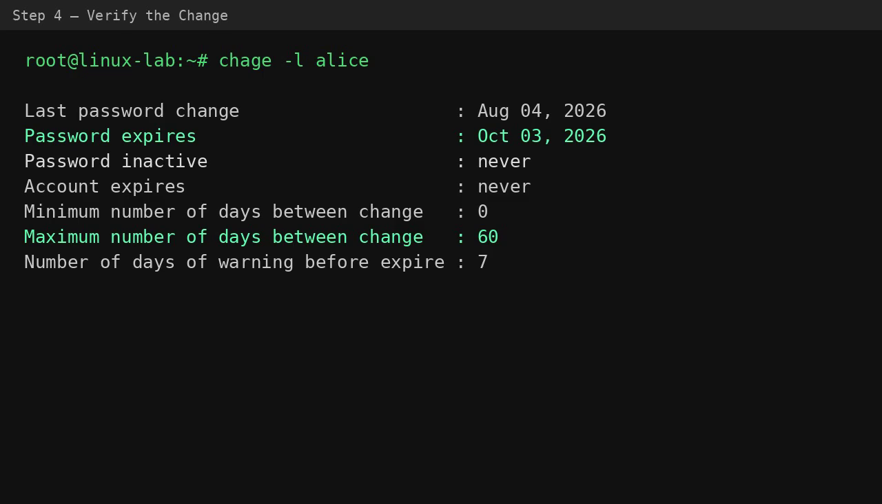In a real-world company environment, the IT security team often requires all employees to change their passwords every 30, 60, or 90 days. Instead of manually reminding every user, you, as the Linux administrator, configure this policy once using the chage command. Linux will then automatically enforce it and warn users before their passwords expire. This simple configuration significantly improves overall system security.